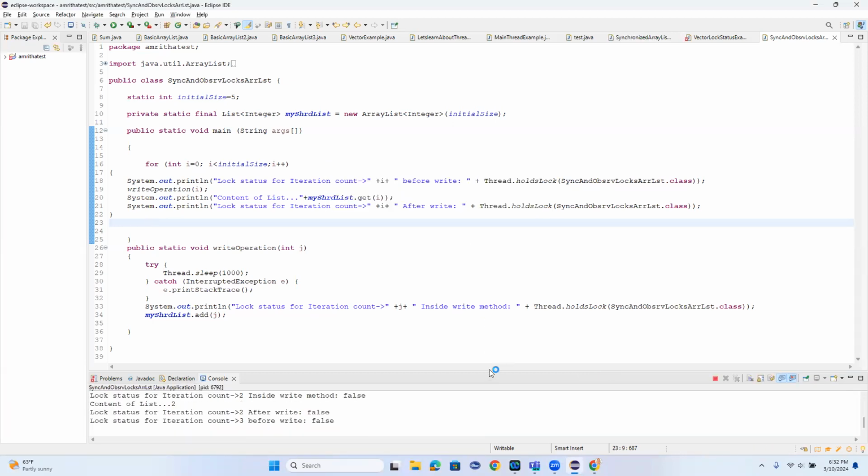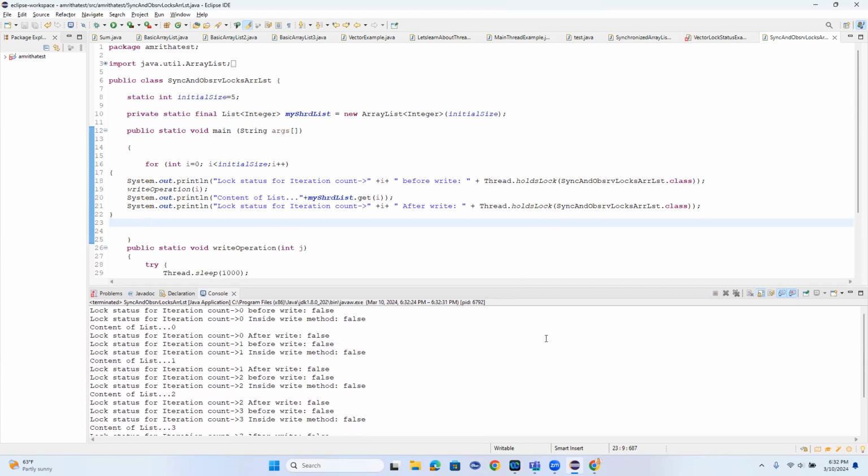Okay, what is the response? You see that the count is 0, write is false. It is inside the method, the write is false. Content of list is 0, nothing added. Then after write, it is also false. Again, it started for 1. Before write was false, right? And then after write was false. When it is inside the method also it is false. So this shows that array list is not synchronized at all.